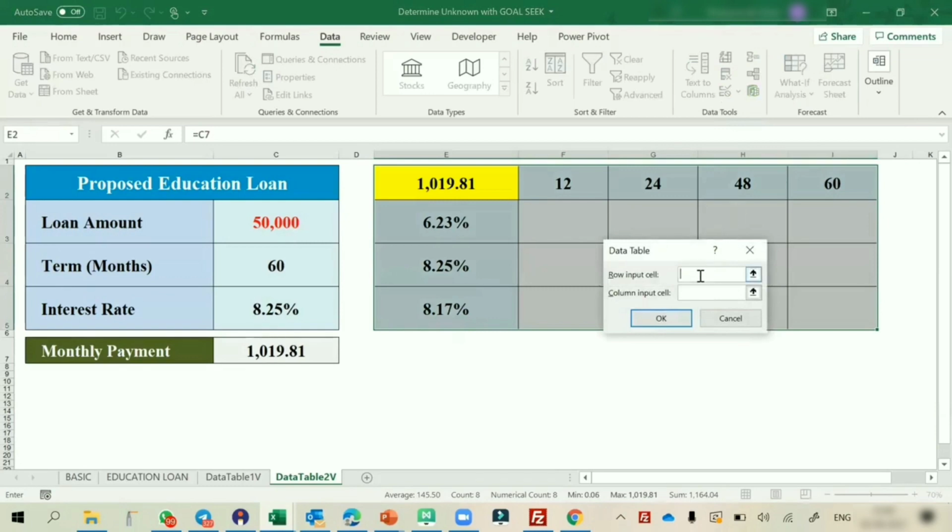Now you tell me, what is the row input cell? What is being input in the row? Where we have to input the row value? C4. Yes. And the column input is the same as we have seen in the last example, which is C5. Click.